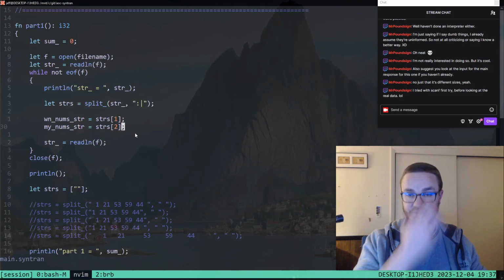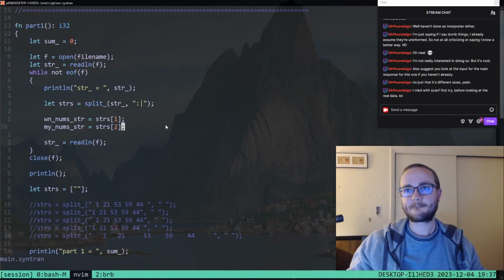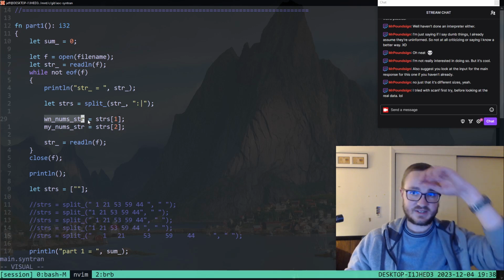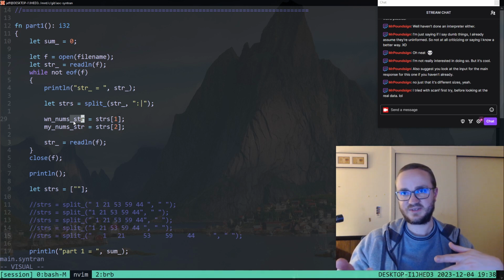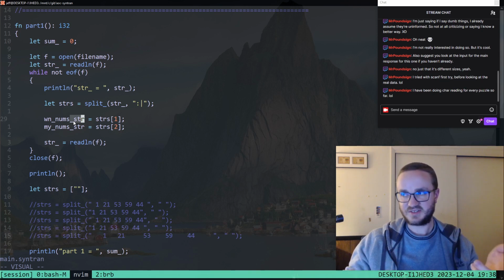There we go. Okay. So this is a string, and these are strings, and then I want to split these two. So it's a string type, and I need to convert this to a vector of integers.